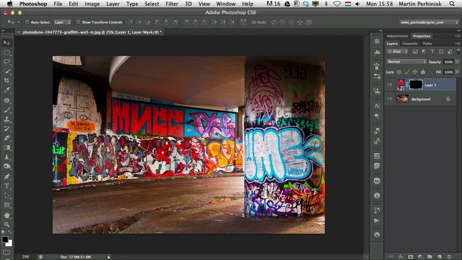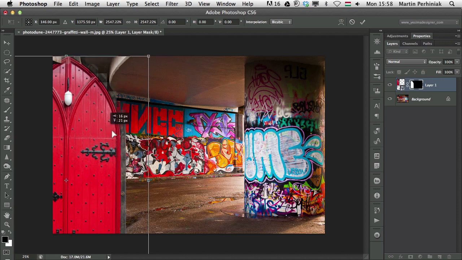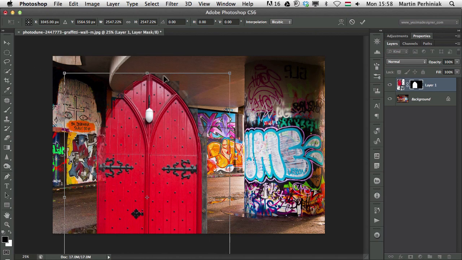But then I decide to make this bigger. Okay, let's make it bigger. We have a smart object, so it shouldn't be a problem. But look at the edges. Because we use the pixel mask, even though we had a smart object, this pixel mask we created is outside of the smart object, so we will lose quality.